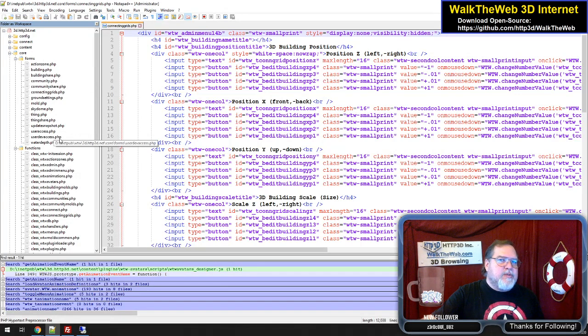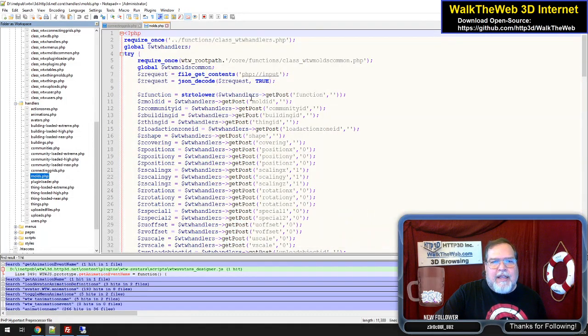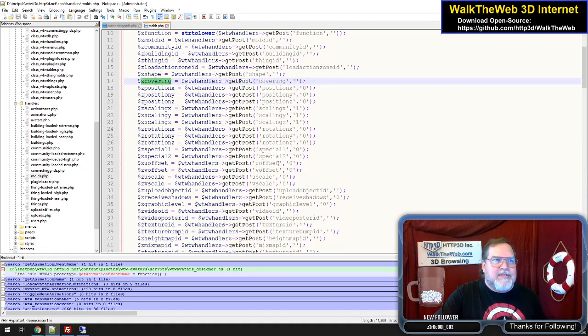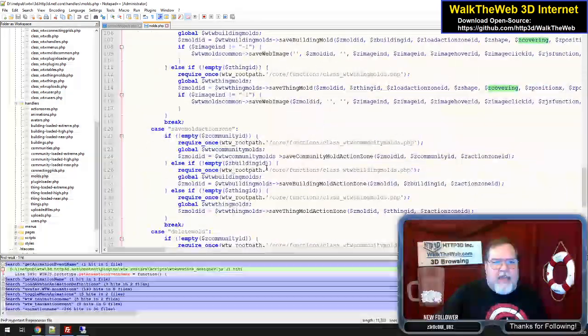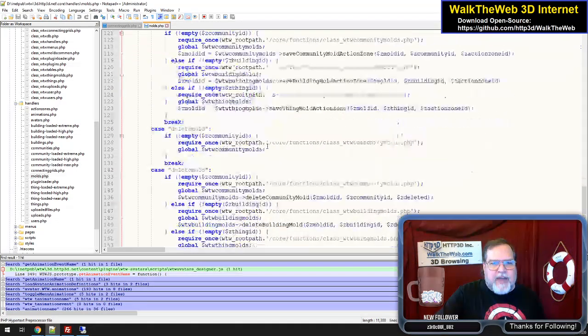You have your forms where you put in the information. When the JavaScript calls, it calls a handler. For example, if I update a mold, the handler reads in all the values that come from this on a posted form that happens in JavaScript. Then it decides what function you tried to run, which is part of our function call. And then it picks which function to actually execute.